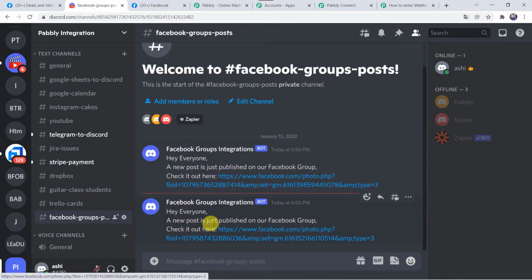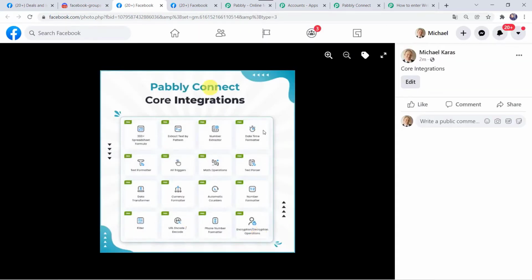Hey everyone, a new post is just published on our Facebook group. Check it out here. So let us just click on this link and check what is there inside this link. Okay, and here we are redirected to the core integrations Facebook group post. So in this way, we can see that our integration is perfectly working fine.